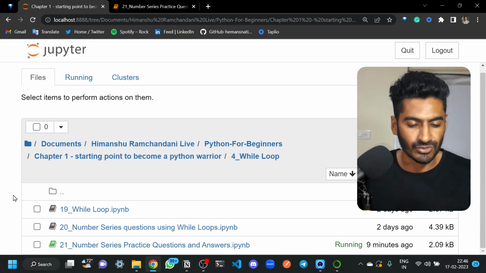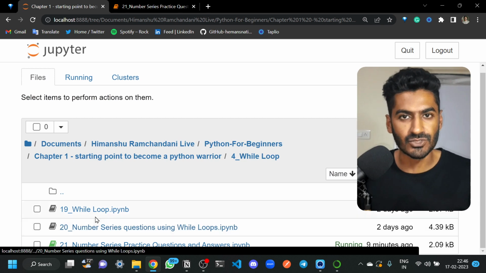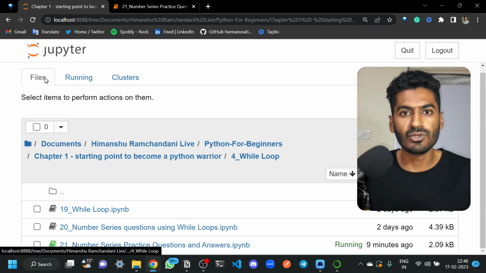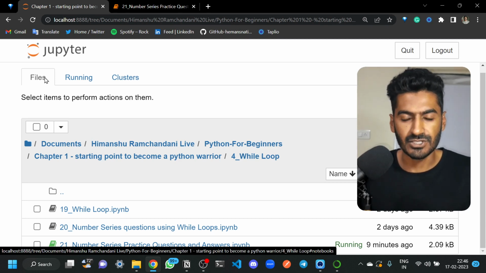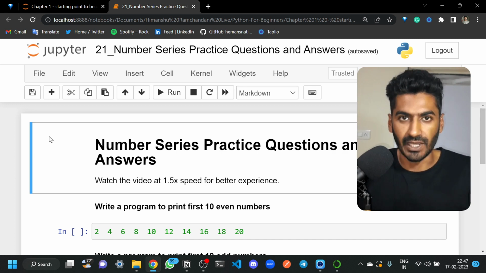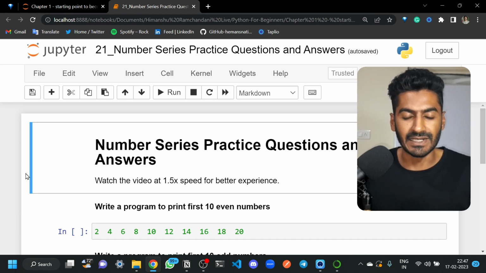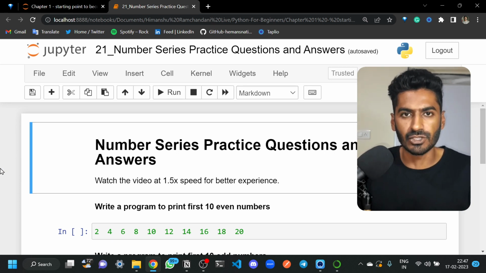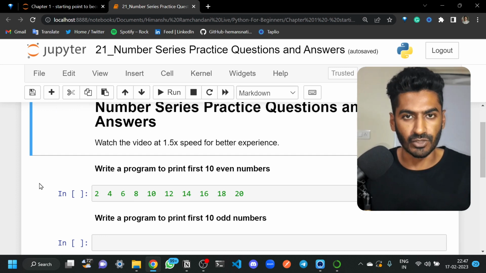Hello everyone. In the last session we solved some number series questions. Let's solve some more questions, because from the while loop all the logic building starts. So solve as many questions as you can, because logic building is a long process and you have to practice a lot of questions. Here are some questions we are going to solve.